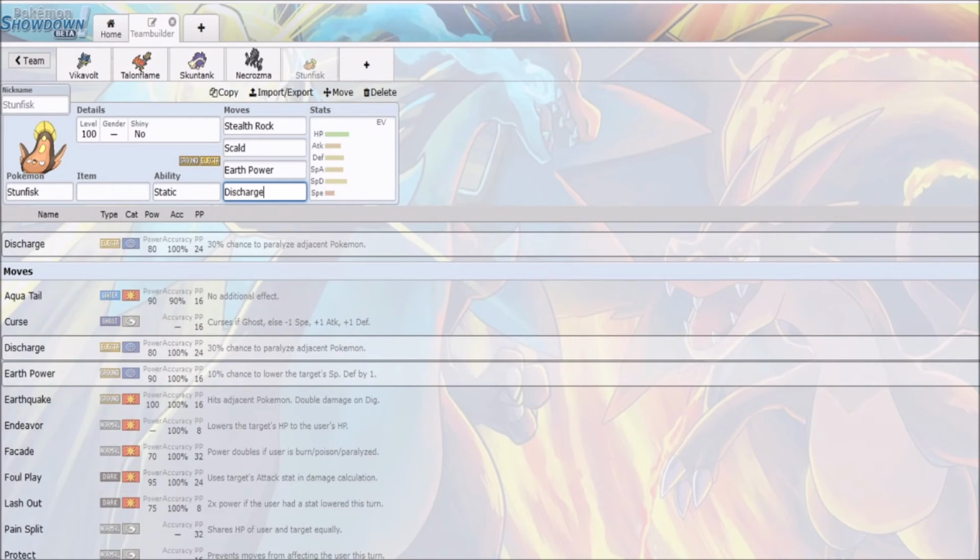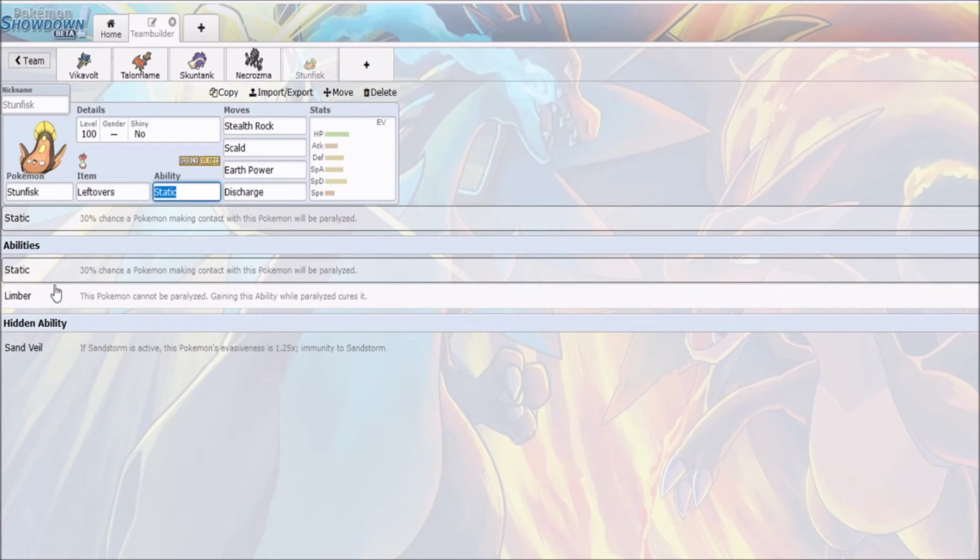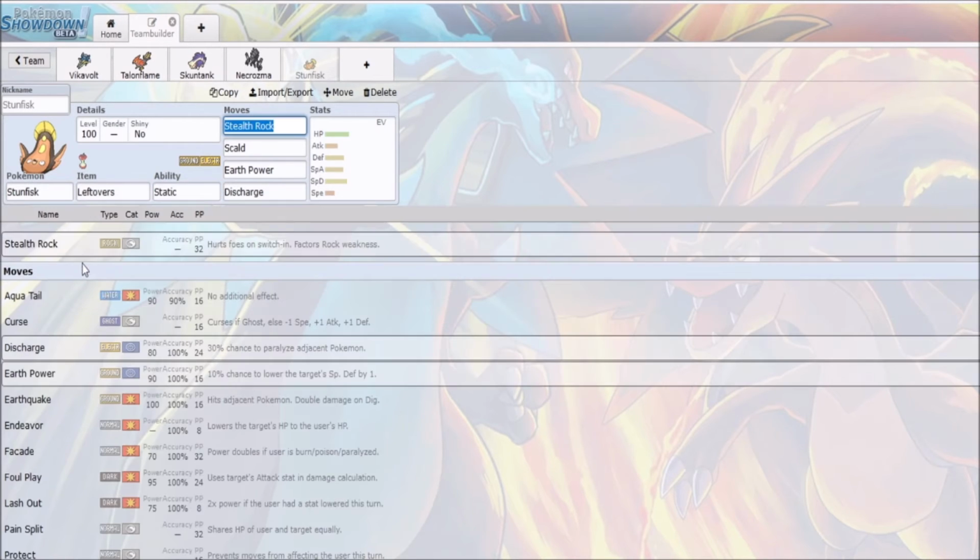It can be very threatening. It gets no recovery, but I'm fine with that. I'm fine with no recovery. It doesn't need recovery to live, to be a bitch. It gets Leftovers. That's all it needs, you know. Then Limber, not that that's very useful, but Static.